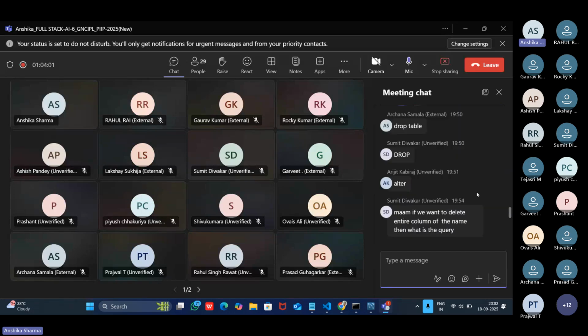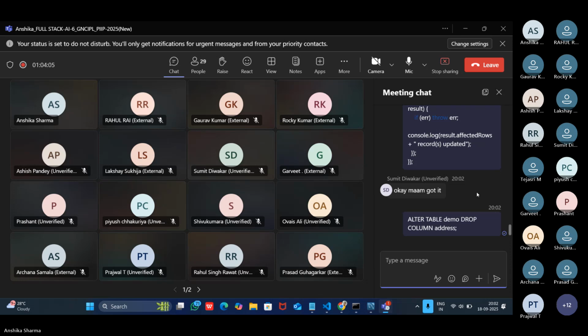Is it okay, Sumit? You can test this query and you will get to know how you can delete the whole column. Okay, others also try to perform this query and let me know if you are getting the result. Are you all able to understand how this update query works?